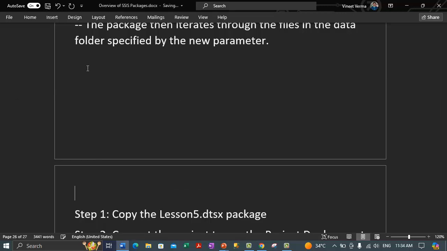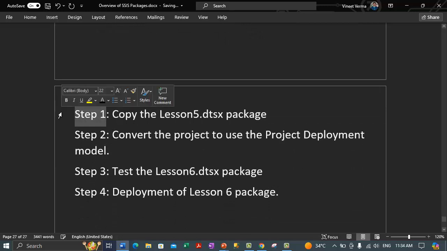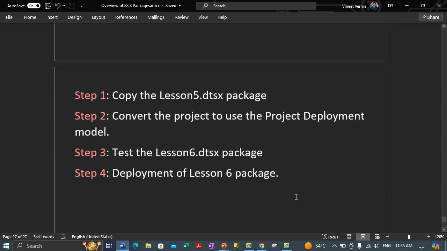Let me bring them to the new page. So these are the things we will be covering. We will go through these four steps. Let's carry on with step 1, where we will copy the lesson 5 package.